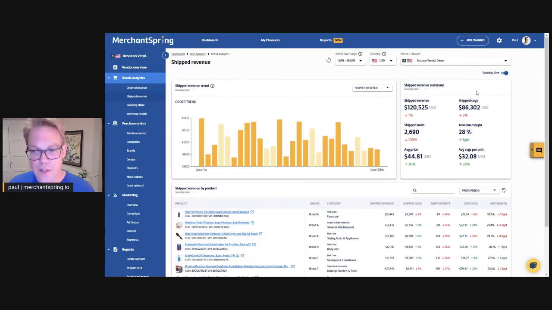So what this tells you is really around what are the products that Amazon is shipping the most? Shipped revenue, shipped units, but most Amazon vendors will care about shipped COGS. So as you can see in the table below, it gives you a really clear view of what items are actually selling and what are the items that are reducing your inventory inside Amazon.